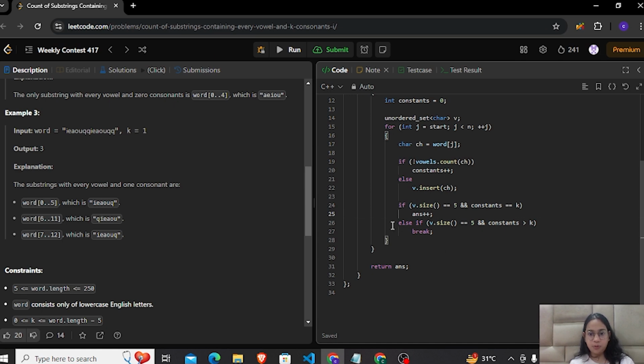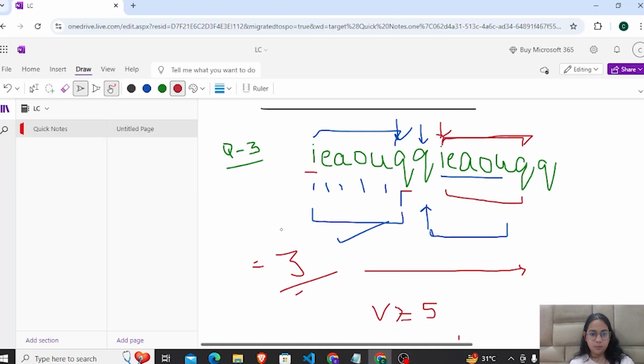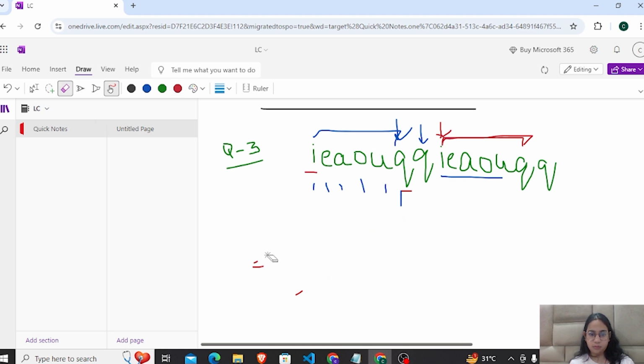But for example, if we are iterating over this substring, and we have reached till here, this is a valid substring, so our answer will be incremented.